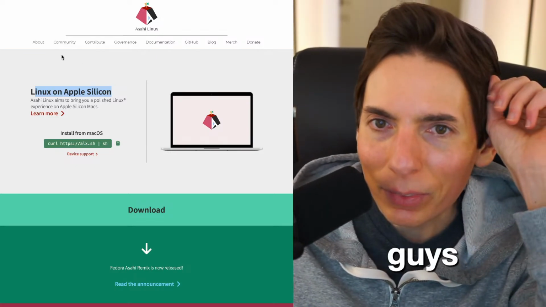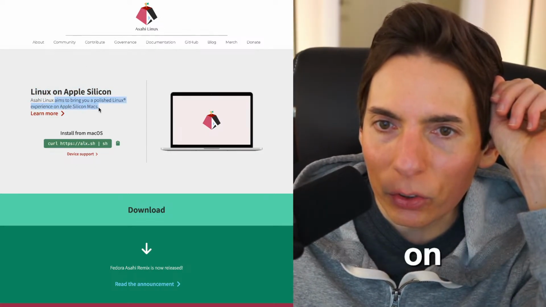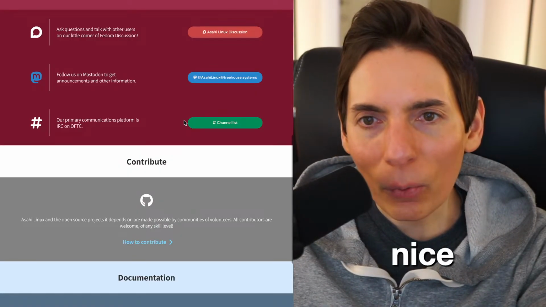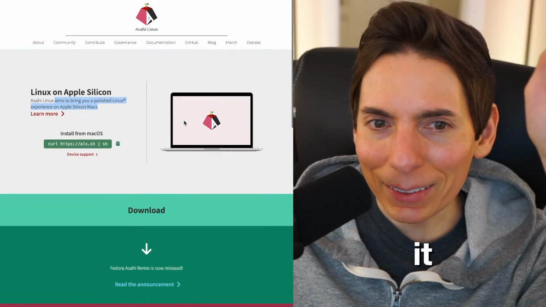All right, so we've got Linux on Apple Silicon. Asahi Linux, you guys. Asahi Linux aims to bring a polished Linux experience on Apple Silicon Macs. That is very nice. All right. I kind of like it. I kind of like this.